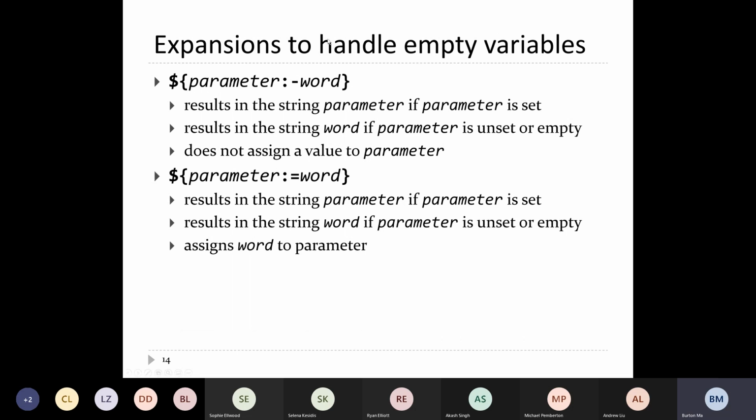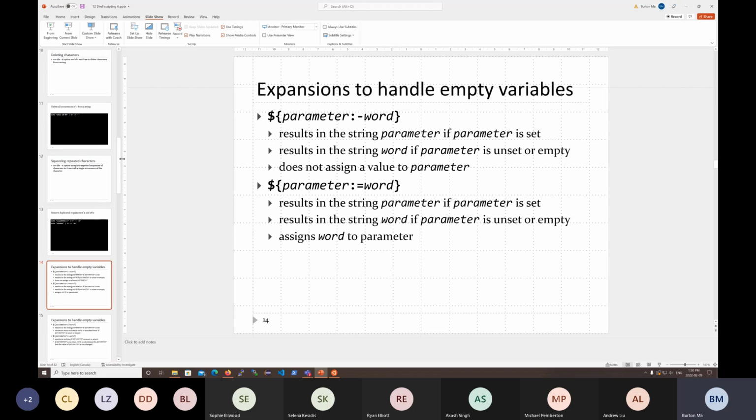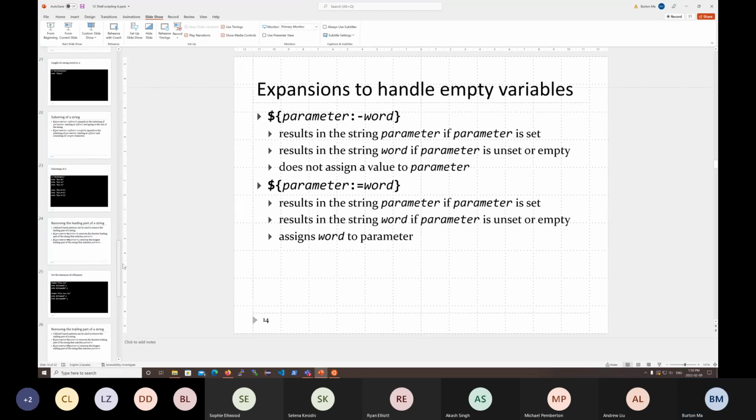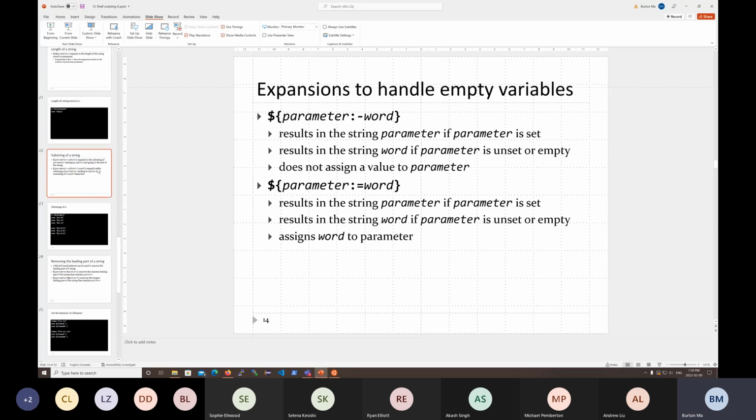Now there's a bunch of expansion. These are a bunch of ways that you can handle empty variables. I just want to quickly jump ahead to check something here. Substring. Okay, so we're going to do the substring stuff later.